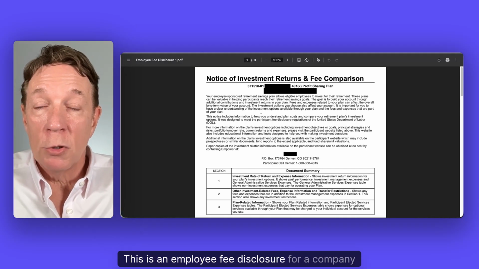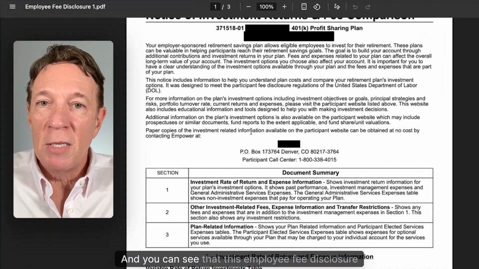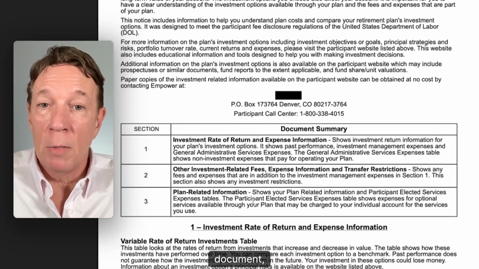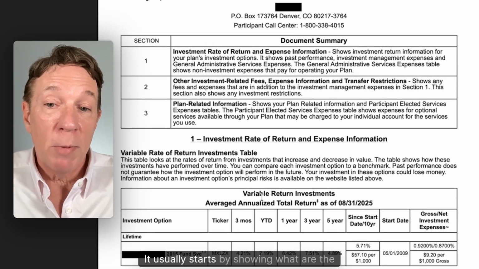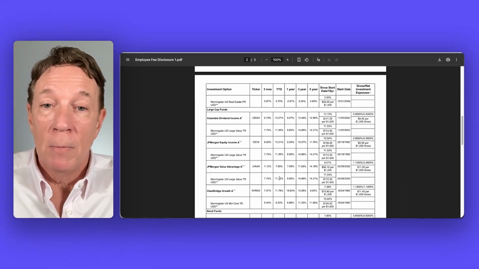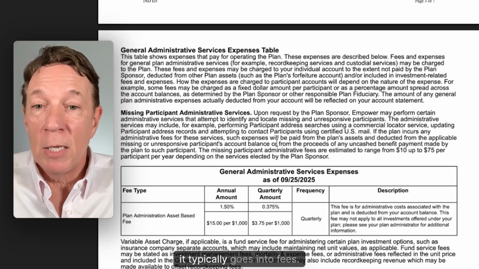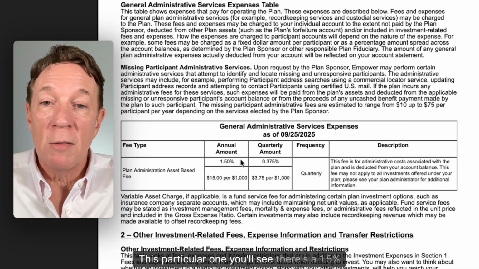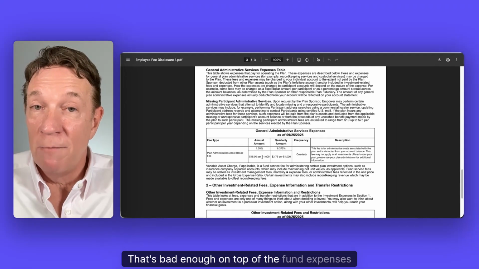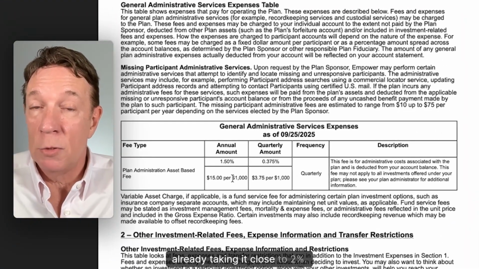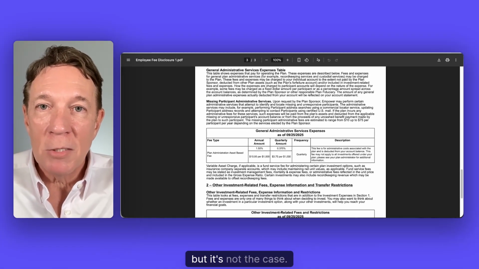This is an employee fee disclosure for a company that came to us recently, about 20 employees in the plan. You can see that this employee fee disclosure document, which is about 17 pages long total, I redacted some of it, usually starts by showing what the investment options in the plan are. And those you'll see, along with expense ratios of the funds themselves. After that, it typically goes into fees. This particular one, you'll see there's a 1.5% administrative fee. That's bad enough on top of the fund expenses themselves, already taking it close to 2%. So you would think as a participant, that's all the fees that I have. But it's not the case.